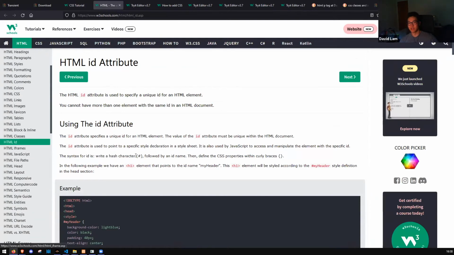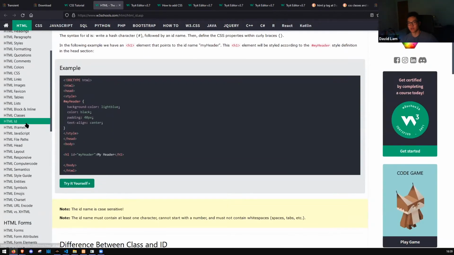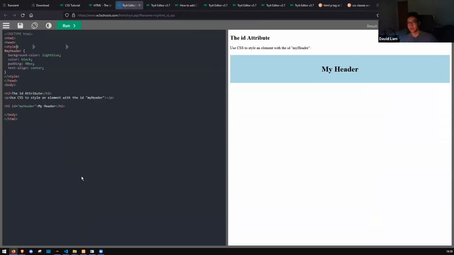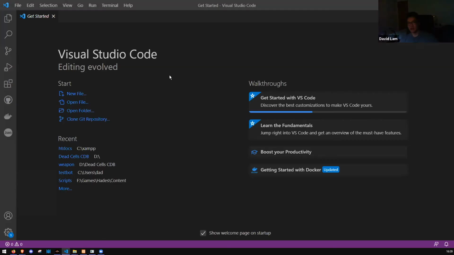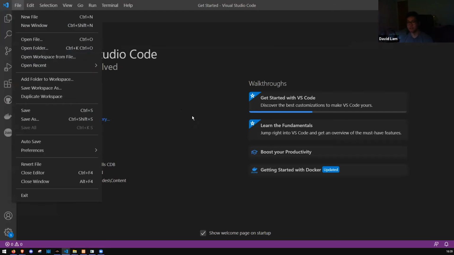But I would recommend just starting here, starting on one of these, hit this try it yourself thing, and just start changing the code here, hit run, see how it works. And if you like this, then you can just copy all of this stuff and put it into your .html file that I'm actually going to show you how to make right now because I forgot about that.